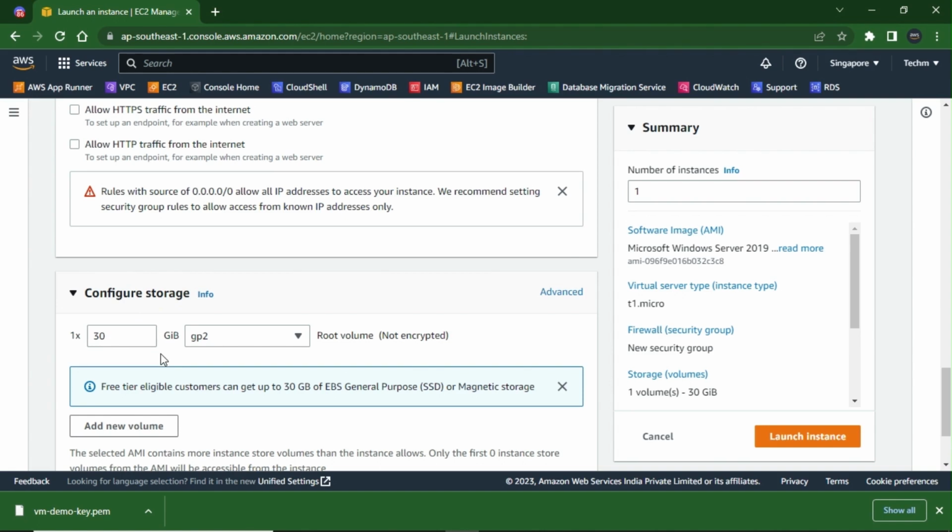If you see, it allows only 30 GB in a free tier account, but if you want, you can increase the size of that disk, but that part will be chargeable. So we are going to create this virtual machine for demonstration purpose only.